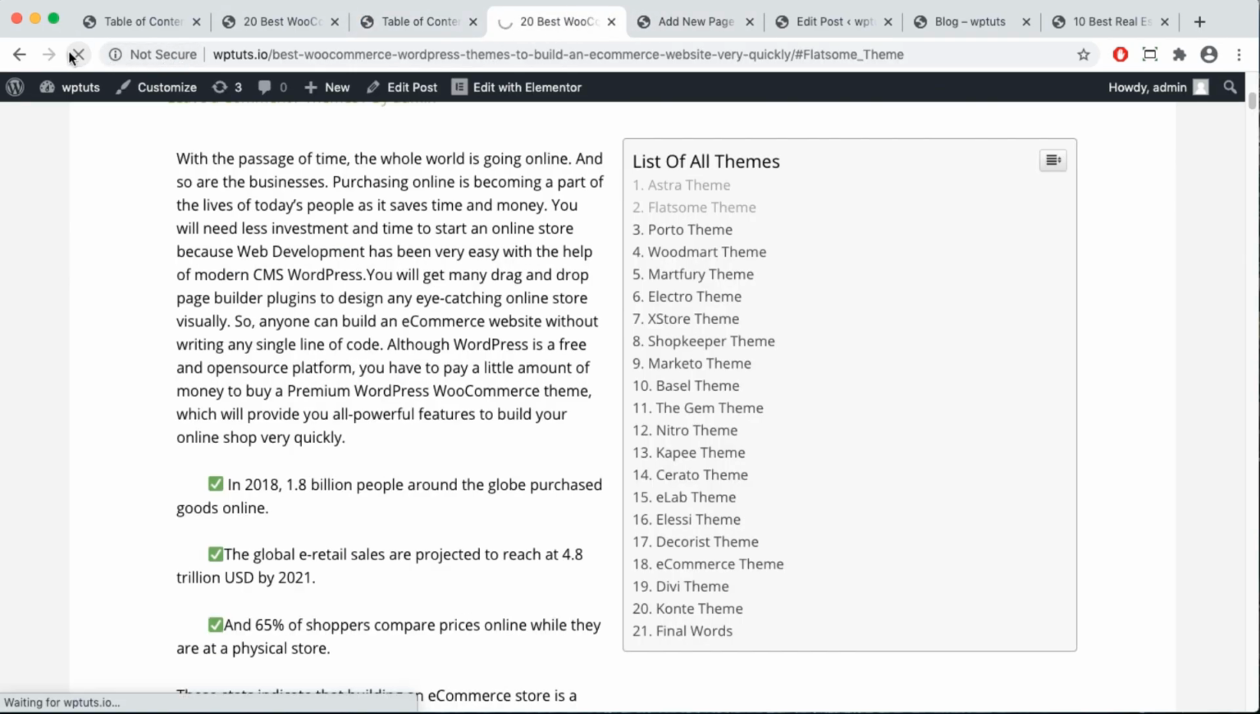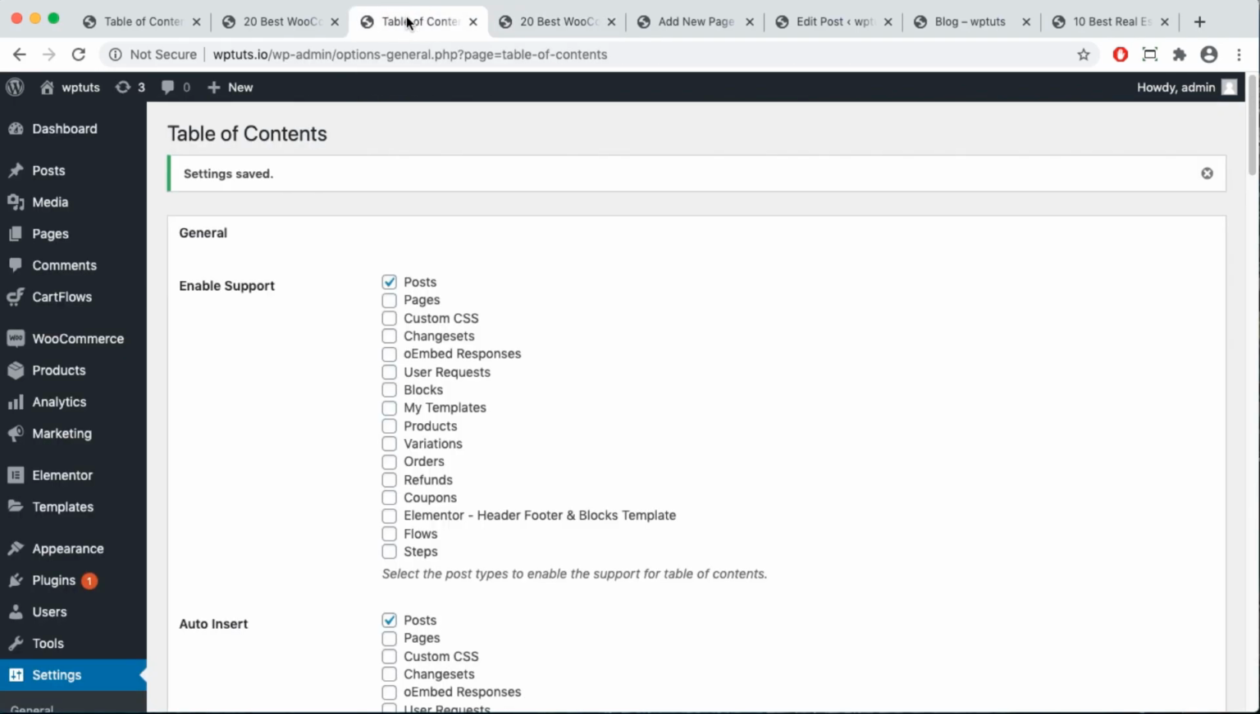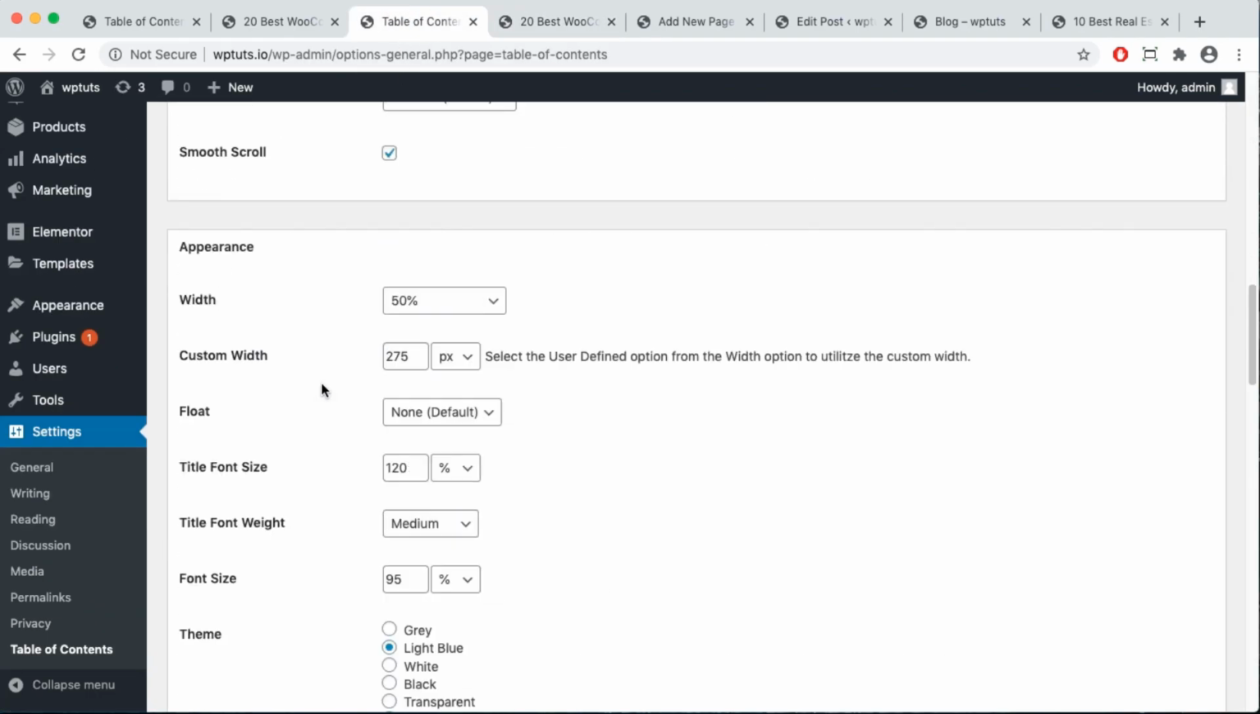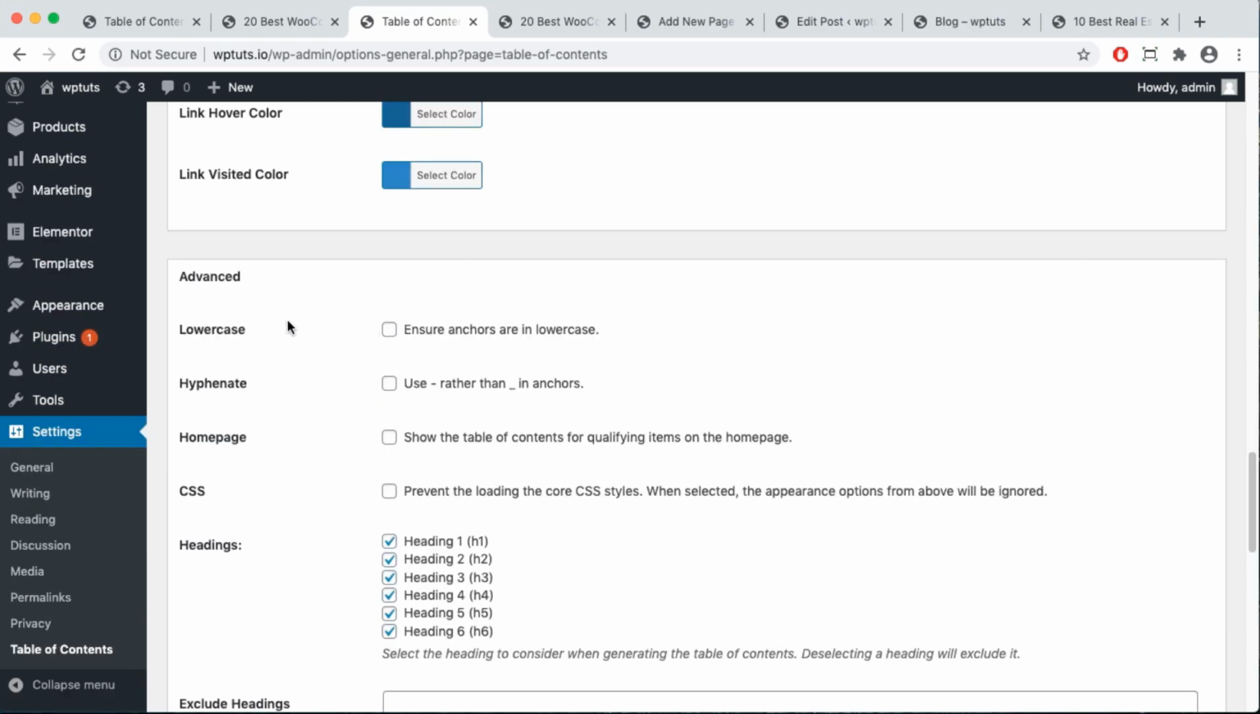Already I have come to the end. Here you can see the theme has been changed. And you have a lot of freedom. You can change or customize the appearance from here. And let's move to the advanced. You can ensure the anchors are in lowercase. Yes, it is. Hyphenate. I don't think it's necessary.